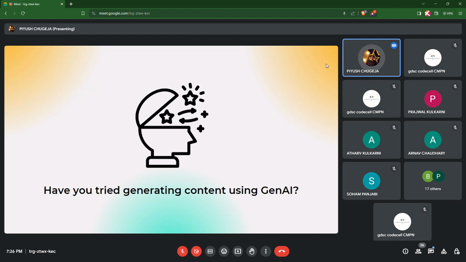Let's tap into generative AI more. Have you ever tried to create an image using generative AI? You can post your responses in the chat box.